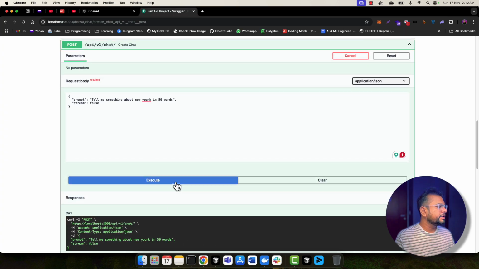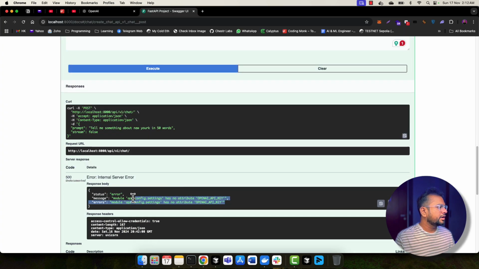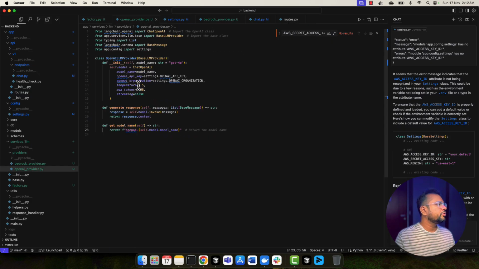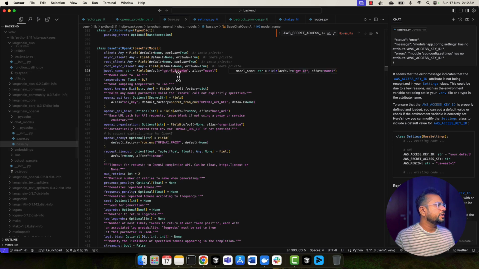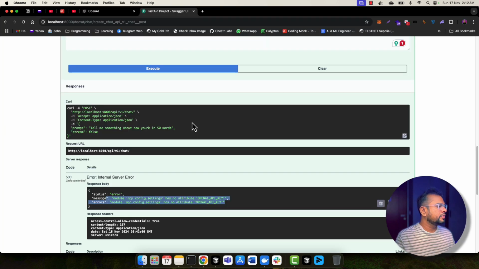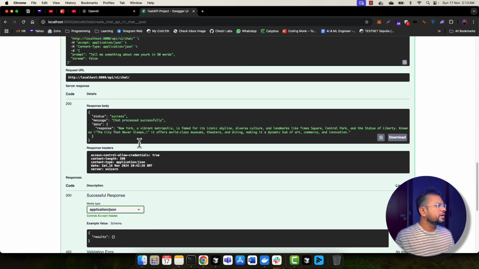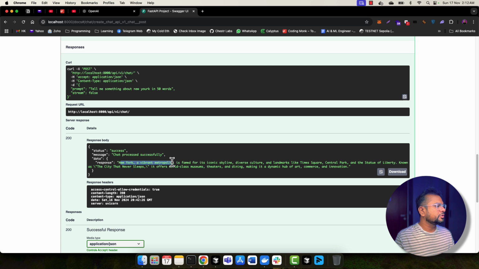So if I do that, again I'm getting that settings error. So let me go to the OpenAI provider and do these things here. I think we might need to pass model ID, or maybe model name is also fine. Yep, model name is fine. So let me do that again. And yep, it's going to give me the response. And again, it's the same response: New York, a vibrant metropolis, is famed for its iconic skyline. So this call was to OpenAI.